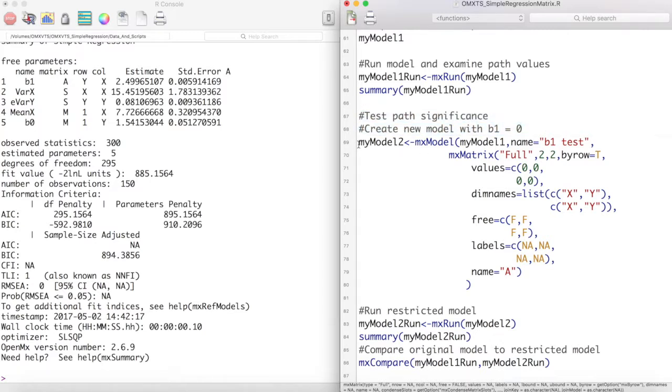We do this by creating a new model called MyModel2. The first argument to this new model is our original model, MyModel1. If we were to stop here, then MyModel2 would be identically MyModel1. We are going to name this new model b1test. We are then going to create a new MX matrix. This new matrix is the A matrix for our new model.